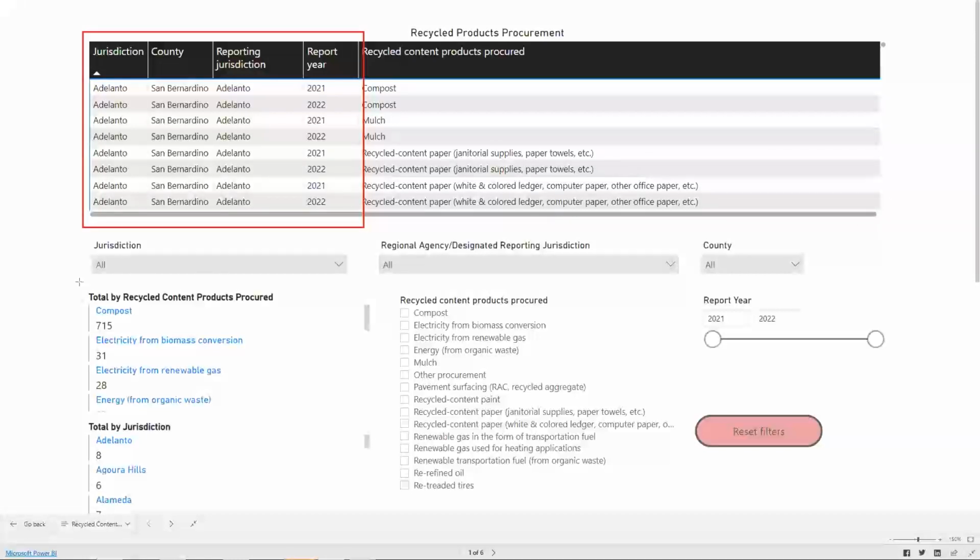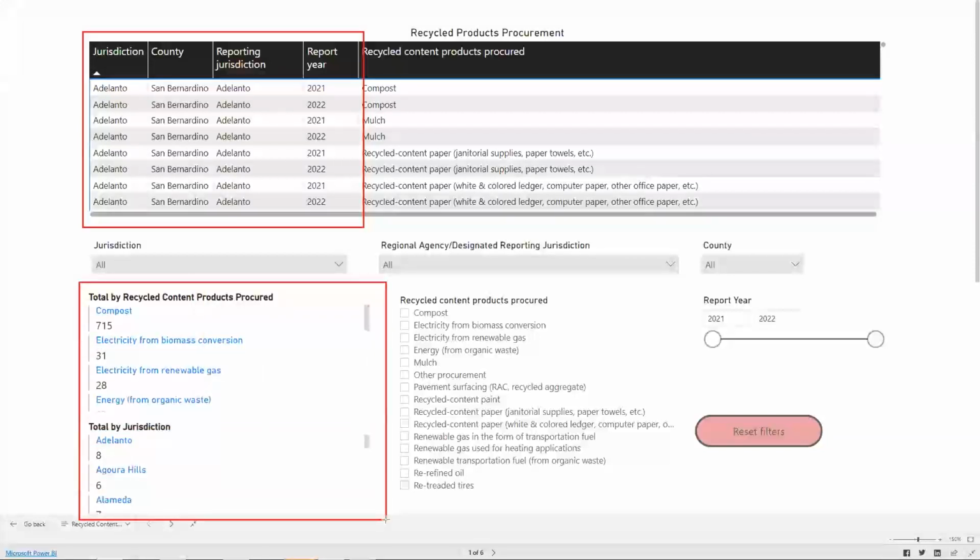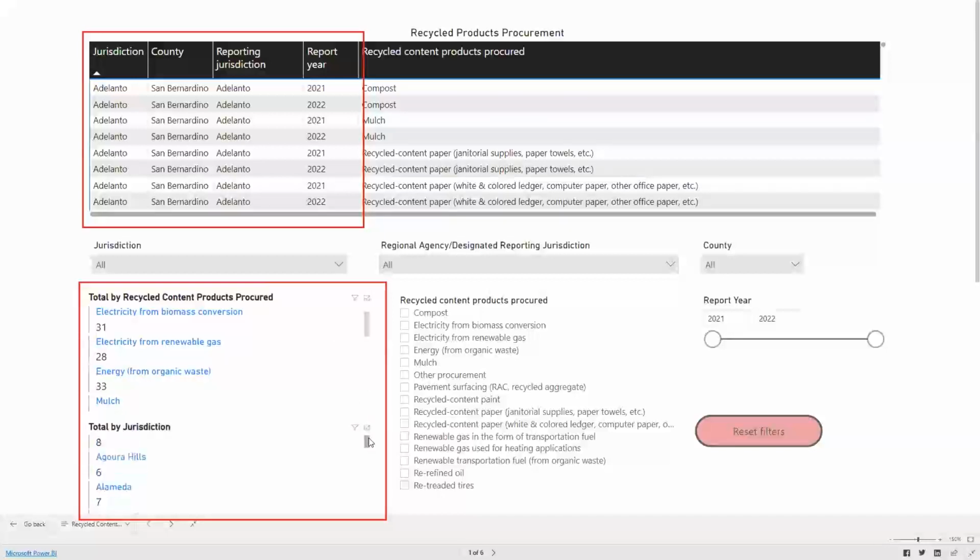Another unique part about this report is that it also has a count down here where you can see at a glance, by the type of procurement product, you can scroll through here. And these numbers just mean that this is the number of jurisdictions that are using that product for their procurement. And then if we go to the next count below that, it has the jurisdiction names and a number, and that means that that jurisdiction is using that number of procurement products to satisfy SB 1383.